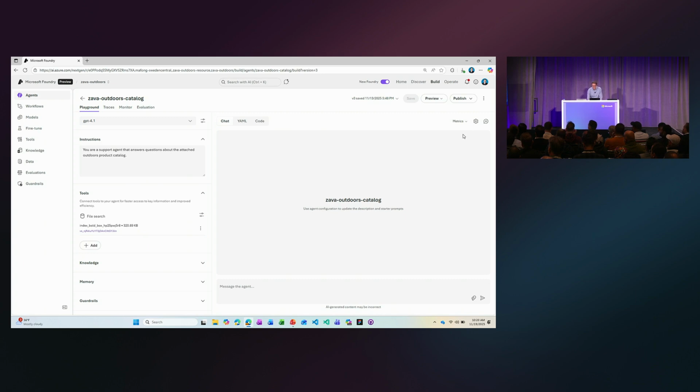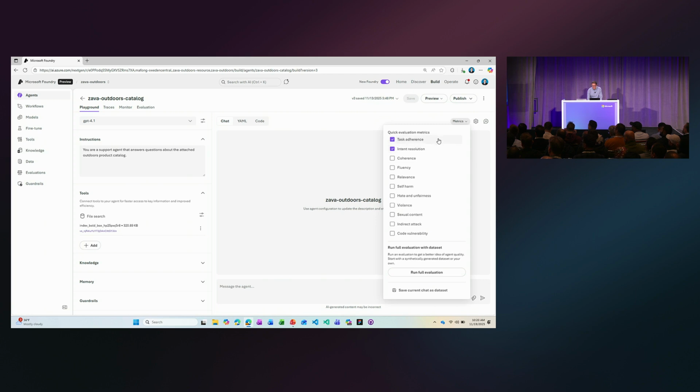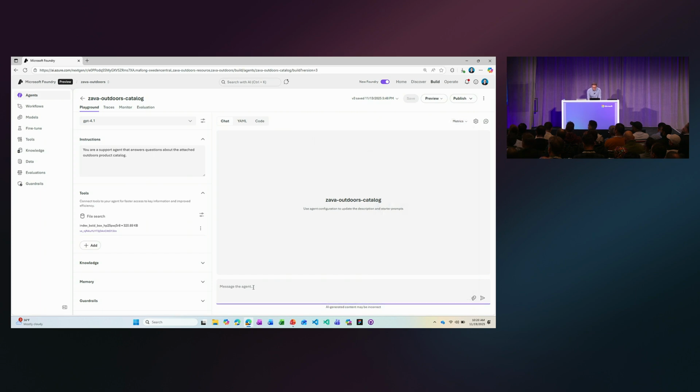In order to test this agent, I'm going to use the evaluation metrics that are provided in the agent playground to see whether or not it's doing what it's supposed to do. In this case, I've selected task adherence and intent resolution to make sure that the agent is responding as intended and adhering to the task at hand. So I'm going to ask the agent, can you help recommend a jacket for San Francisco in the fall? And let's see what happens.